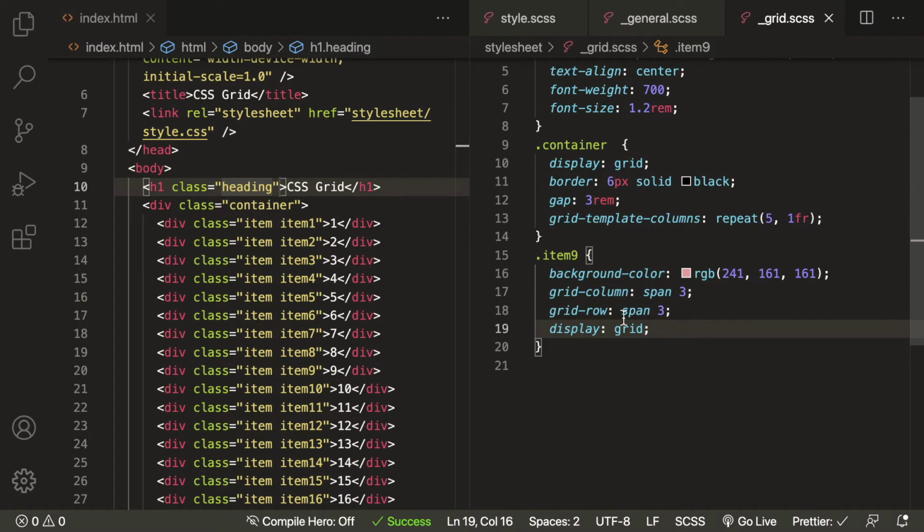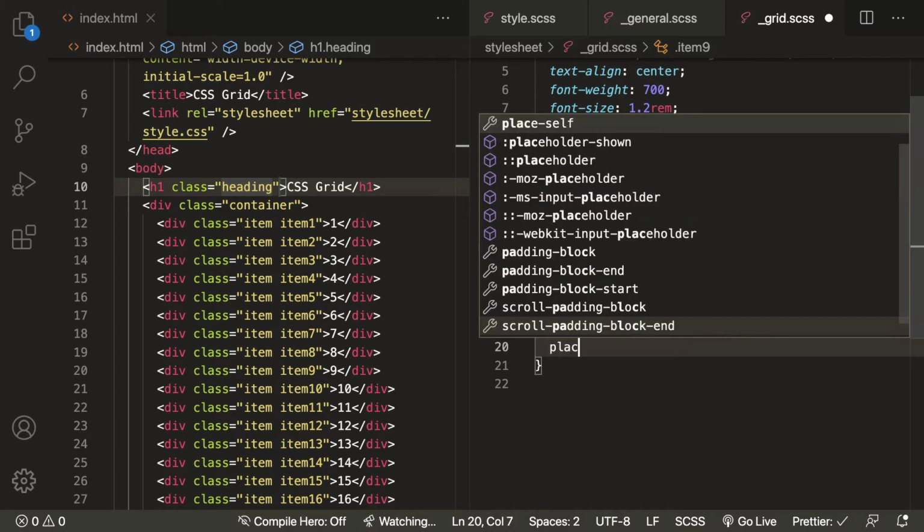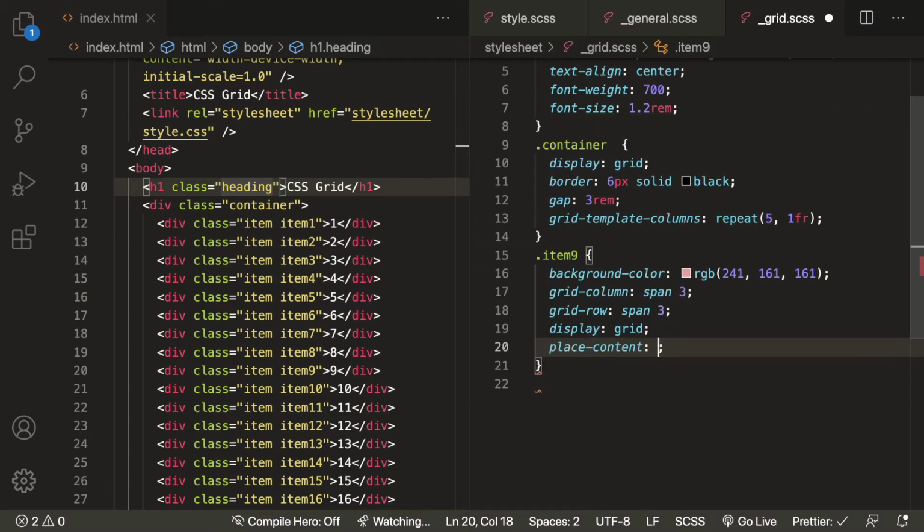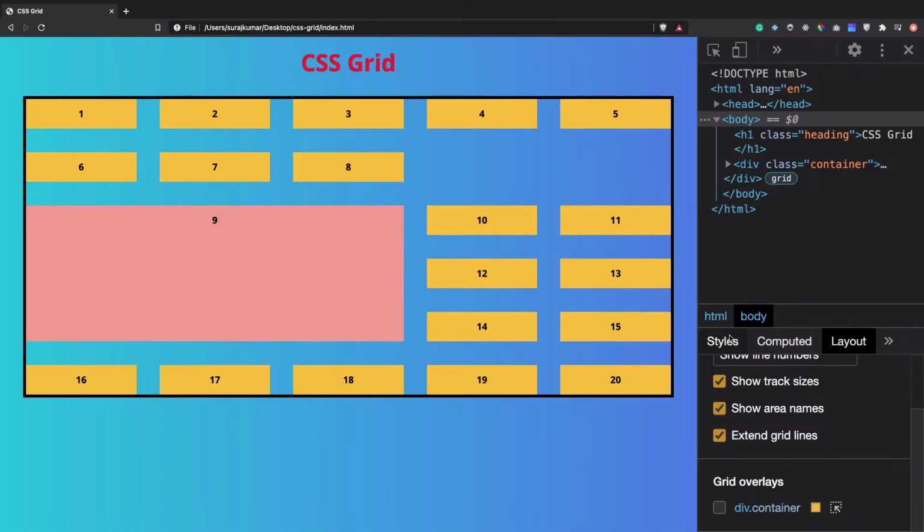So now what were the properties of the grid content we want to apply on the item 9, then we can apply here. So this item 9 is the grid item for the container, yeah, and item 9 is also an individual grid. So let's do that. Maybe place content center, give it a refresh. Okay, you can see.